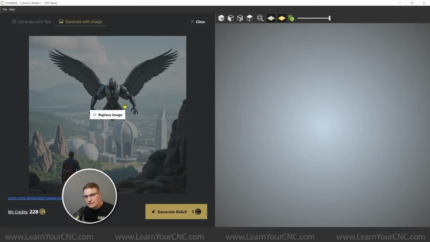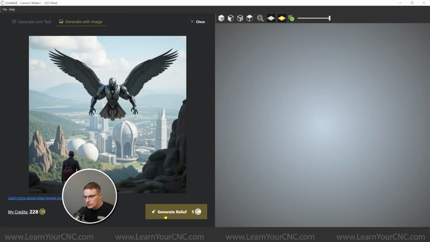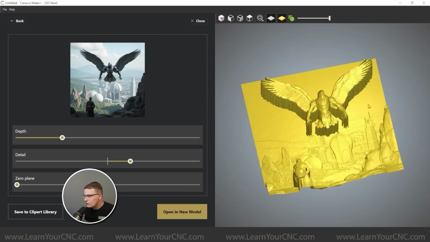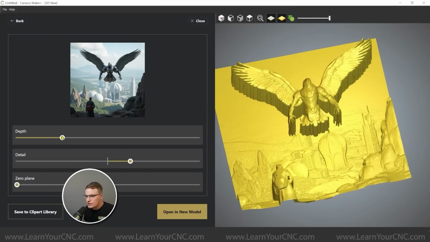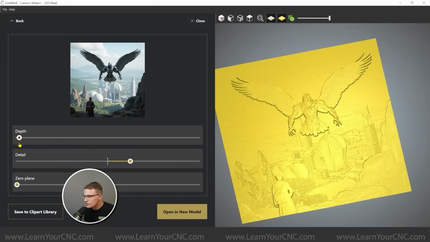All right, and then lastly, let's go back to Carveco. I'm gonna take that same image, I just uploaded it to Carveco, and it's gonna cost me another 5 credits, but I'm gonna generate a relief from that same image. Try to give it a side-by-side comparison of all 3 software with the same exact image. So you can see Carveco generated it pretty quickly, and once again, we could do a live preview, which is nice. So I would do something like that probably, and then we can adjust the level of detail.